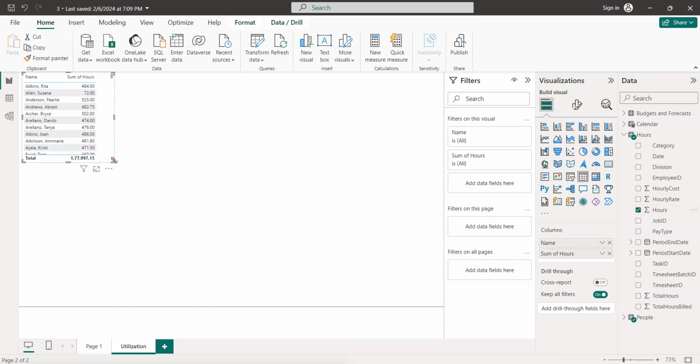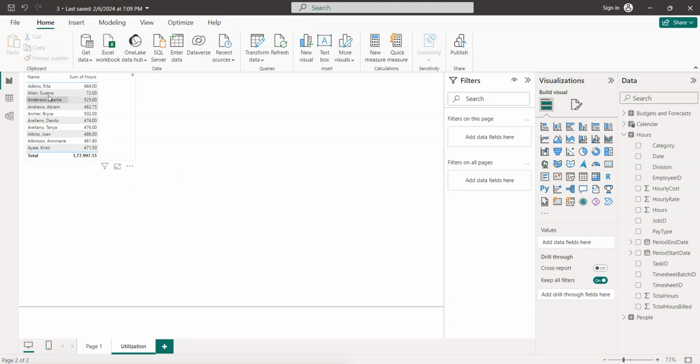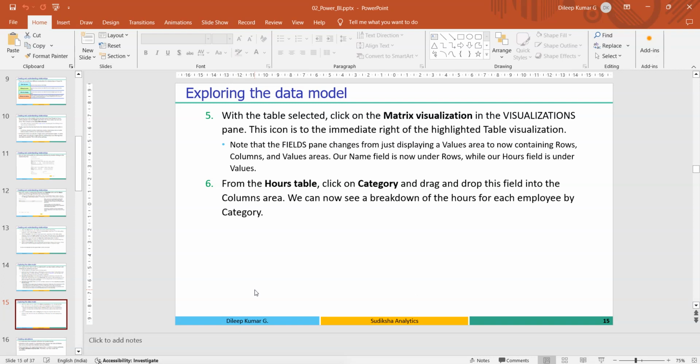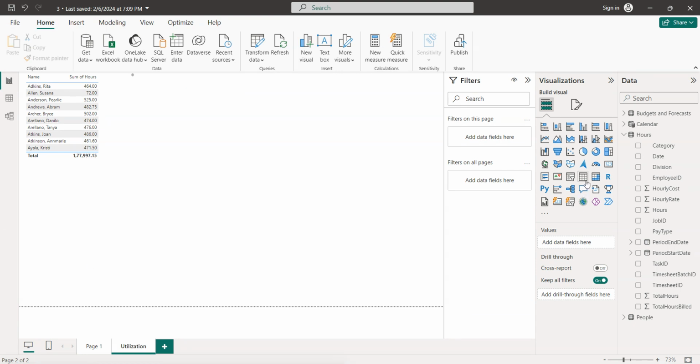So you can see two columns added, name and sum of hour. You can see the total work hours are 177,997.15. Individual work hours, the person name is there and the sum of hours is there. Next, this table is by default a normal table.